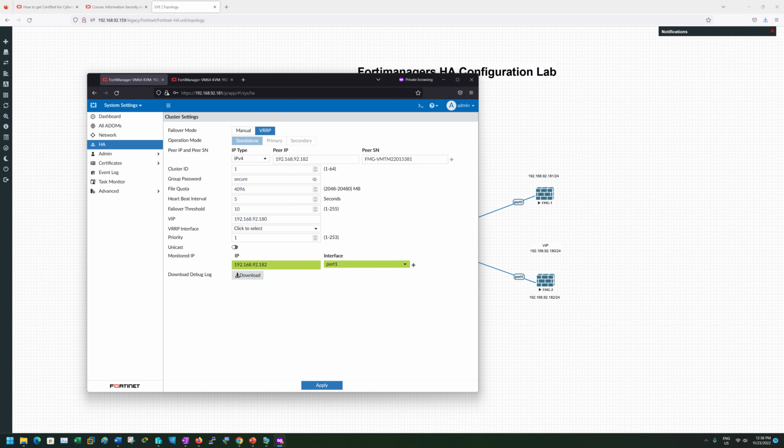If the ping fails for whatever reason, it will trigger the failover and it will take over the primary role, in case this FortiManager 1 is running as a secondary unit in the cluster. I will also enable unicast. In the virtual environment, sometimes multicast may not be allowed, so you can turn on the unicast VRRP here.